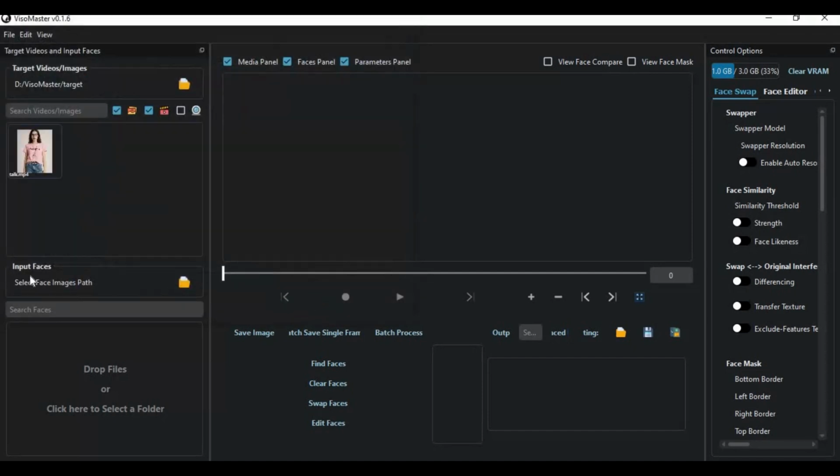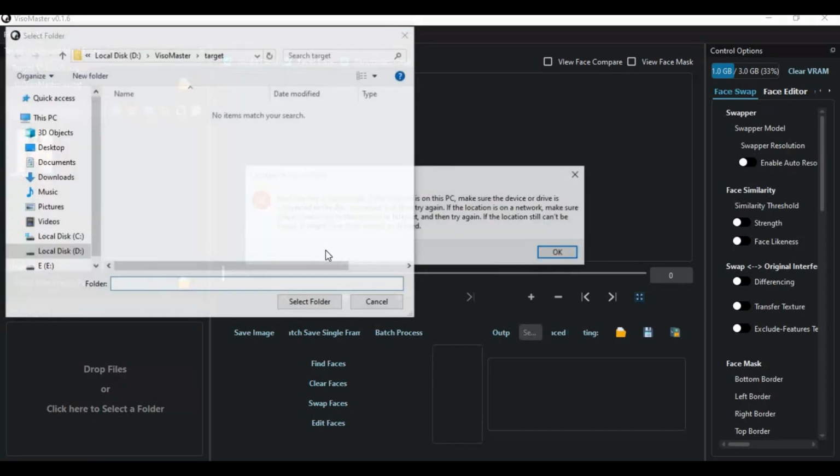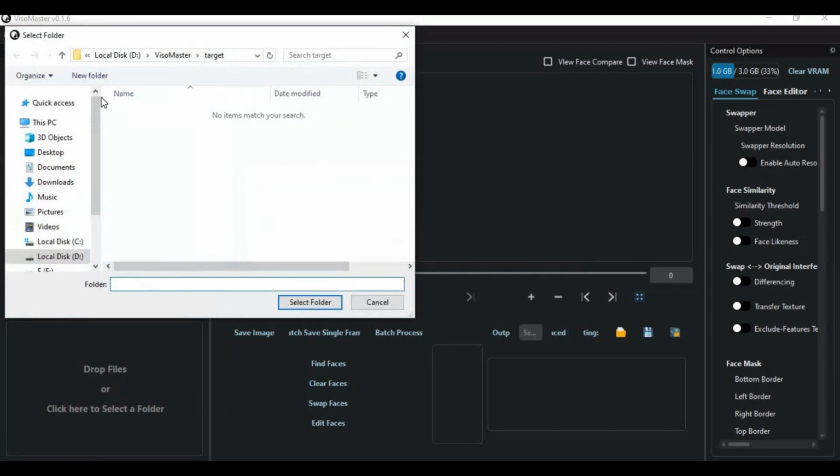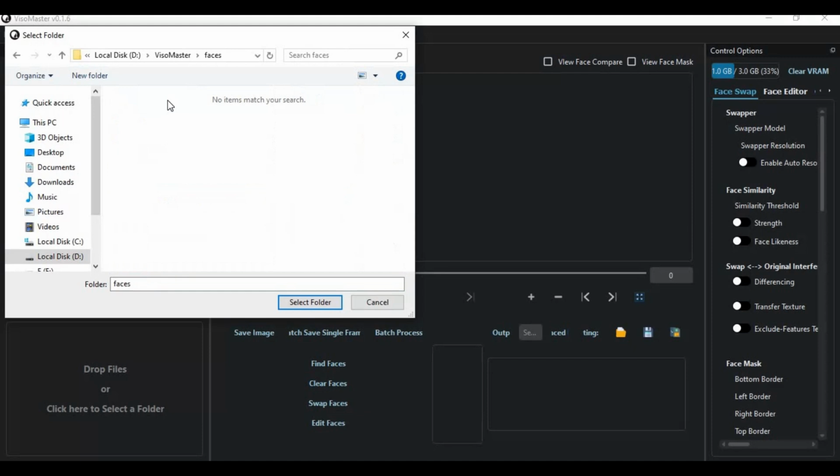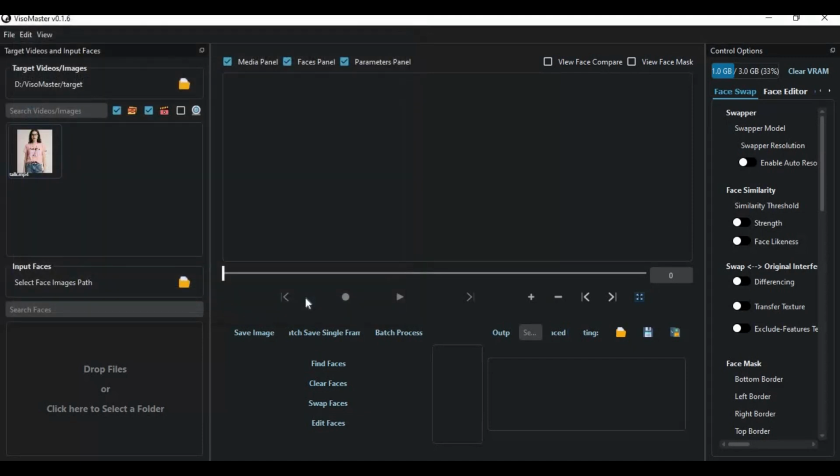Now in the second option, choose the Faces folder. There's a Faces folder in the main Viso Master folder selected. Make sure you only put face pictures in PNG and JPG format in it. Now click on the Settings option and select the Result folder. Make sure that folder is empty.